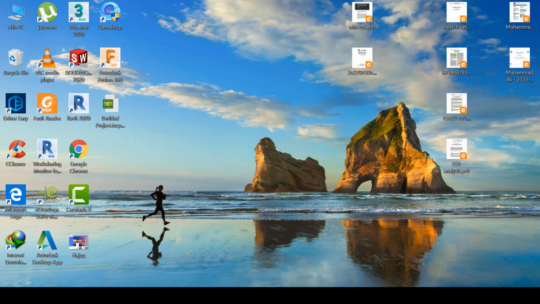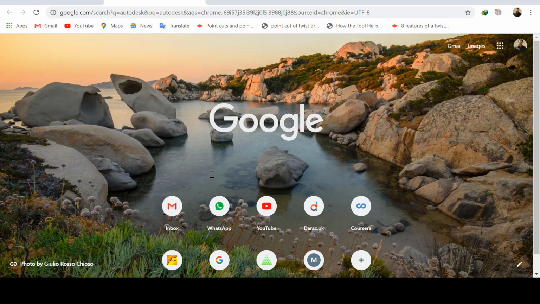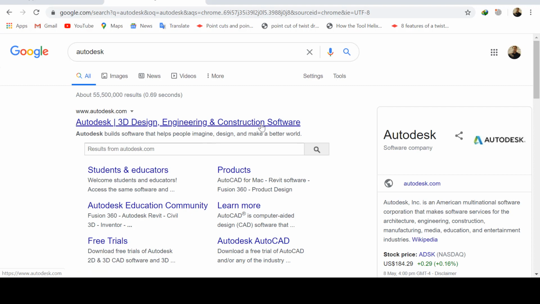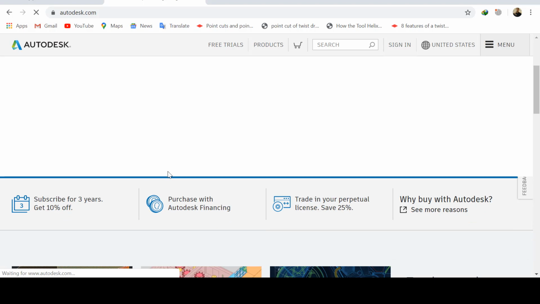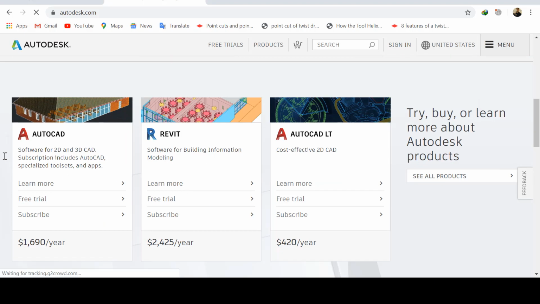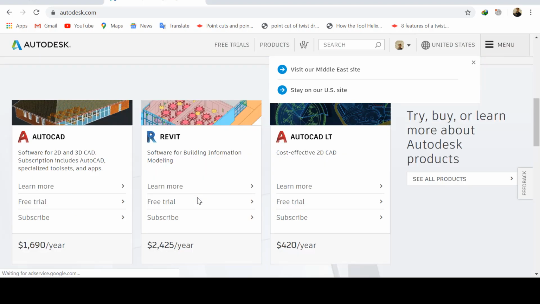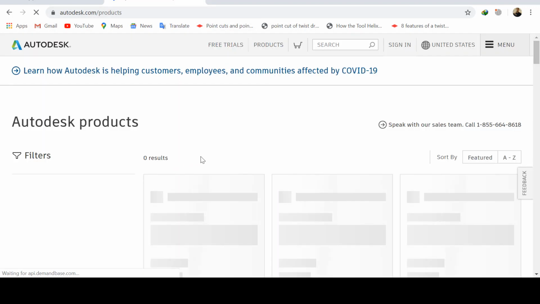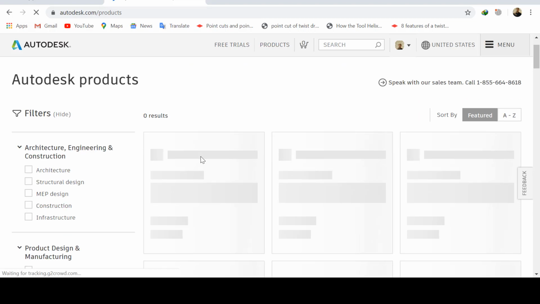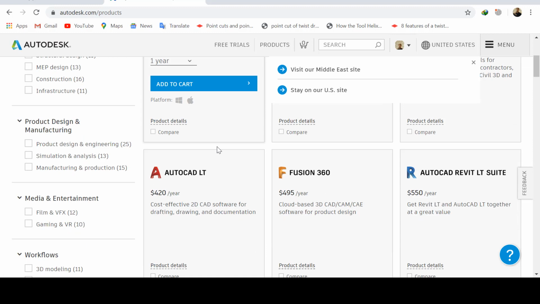Let's start this video. First of all, search for Autodesk on Google. A screen will open showing the software like AutoCAD, Revit. There is an option available at the right side of the screen, see all products. Click on that. A screen will open showing all the software offered by Autodesk.